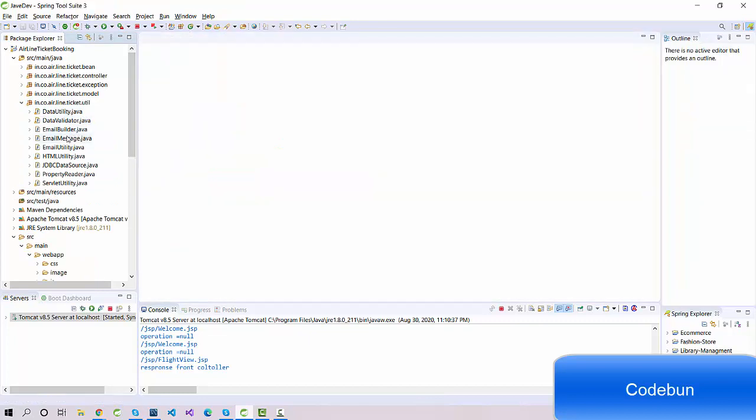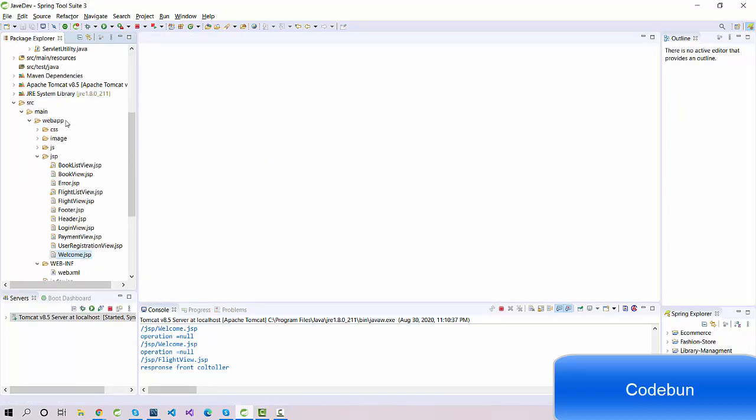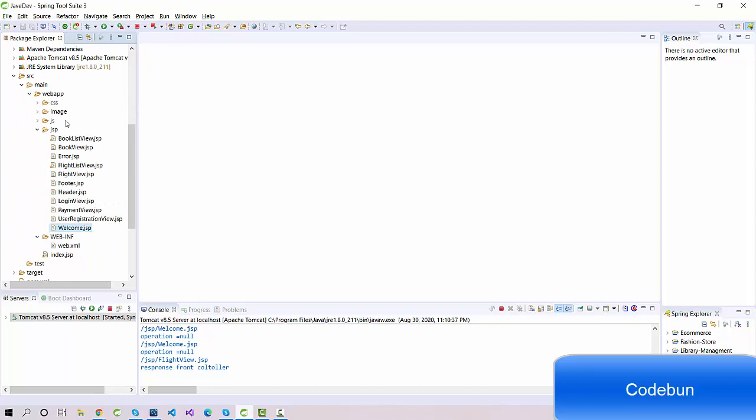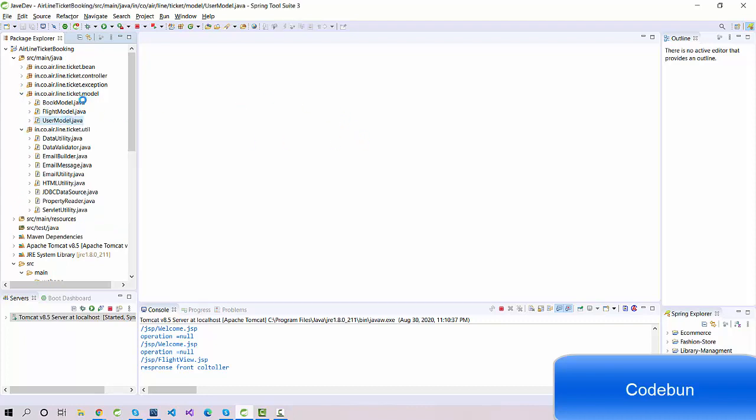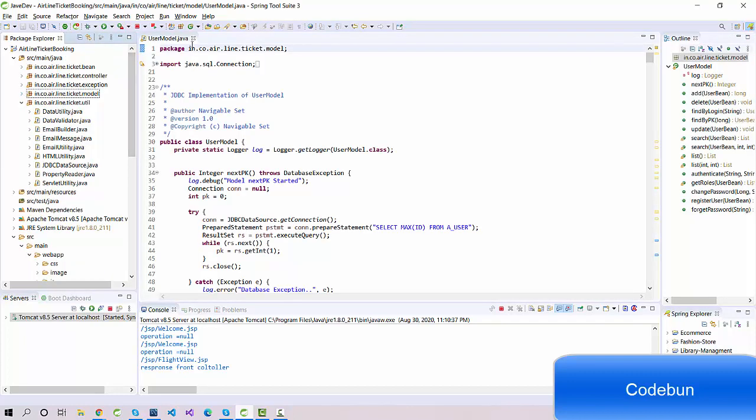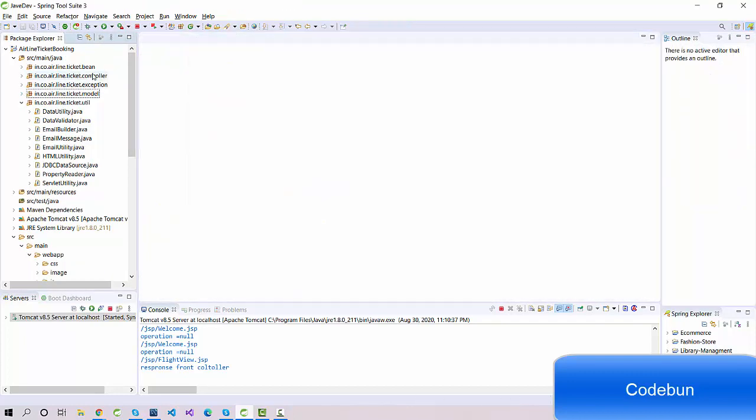So utility is a package. As I told you in the MVC, we are separating the things. Under the web folder, whatever you can see, CSS, image, JS, and JSP will come under the view part. In the same manner, under the servlet you can see many servlets. These servlets come under the server part, or you can say the controller part. Under the model part, these three classes, which are responsible for managing the database transactions, come under the model package. So view is clear, model is clear, controller is clear.